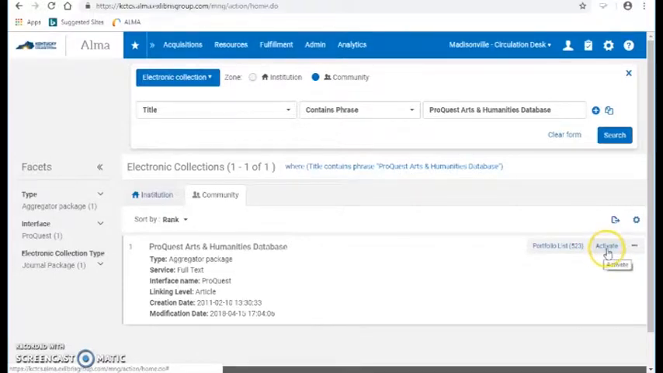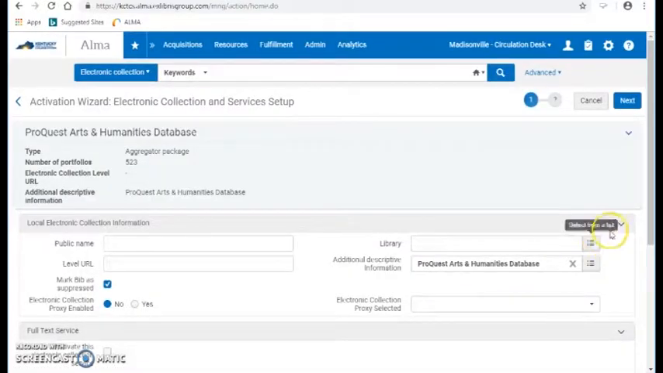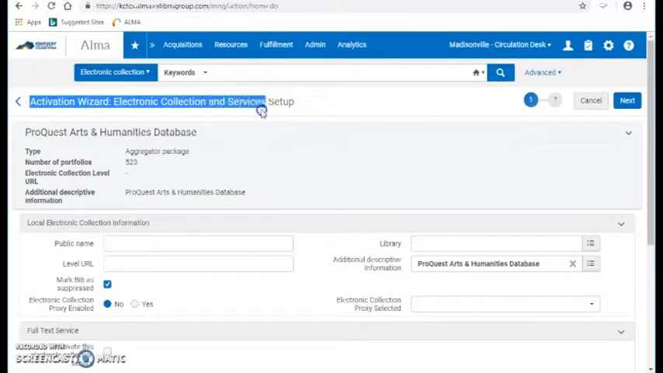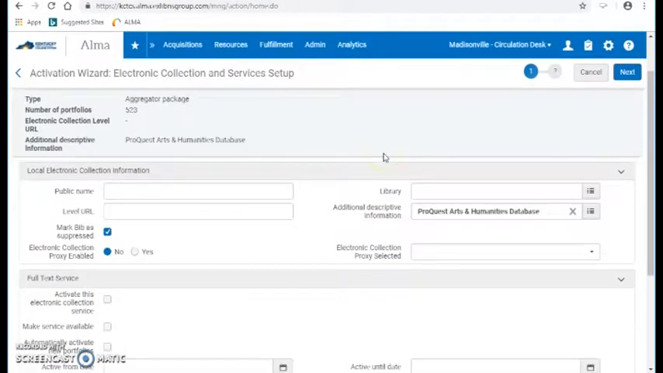So I'm going to click on Activate. That brings up the activation wizard. You can see it says right here, Activation Wizard. So at this point, you do have to go through a couple screens here. First thing, make sure you're not enabling the proxy server. I mentioned in the previous video that we have to set our proxy server settings individually. Each single college has to set those up for the database individually. We do not want to use a universal proxy server. That will just mess everything up. So leave that one as no.